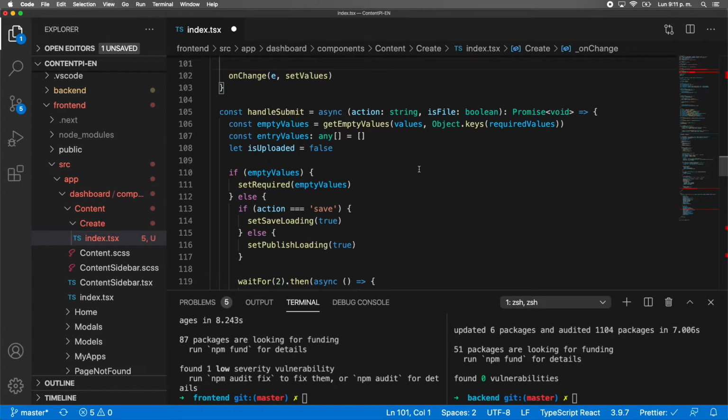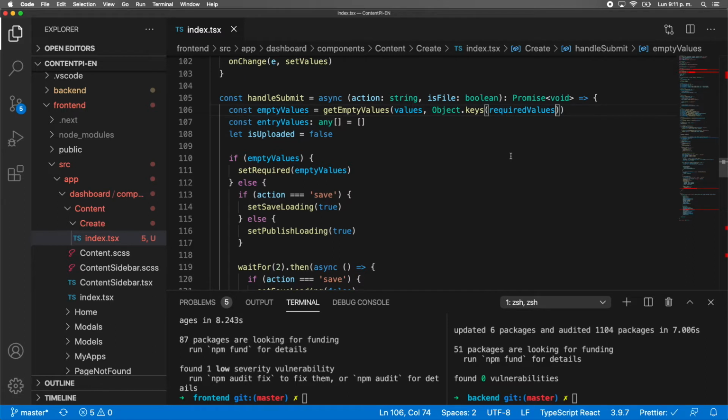In the handleSubmit, we need to get empty values, because the thing is that right now this is dynamic creation, right? So we don't know, like, for example, in the other models or the other Spark forms that we use, we already know which keys are required or which fields. But in here, we need to get it with Object.keys on the required values. So in there, we will know the array of elements that needs to be validated.